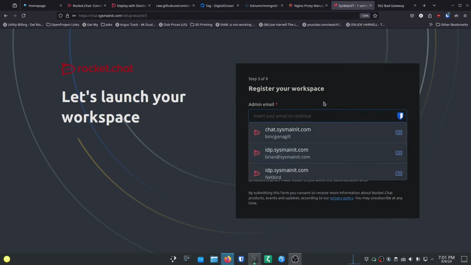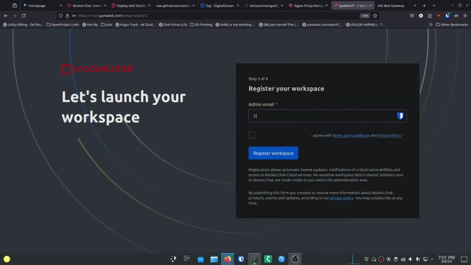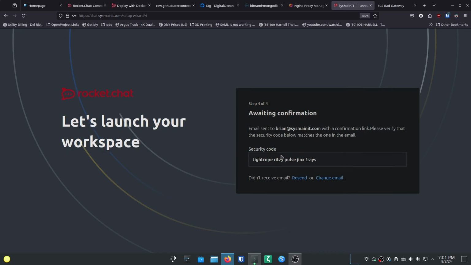Finally, we want to register our workspace, so we can put an admin email in here. So I'll put brian@sysmainit.com. And then we'll check this box that says you agree with the terms and conditions, and finally just hit register workspace. It says awaiting confirmation. Here's the security code that they sent me. So I'm just going to grab that. And they said they sent me an email. They want me to verify that the security code here matches the one they sent me in an email.